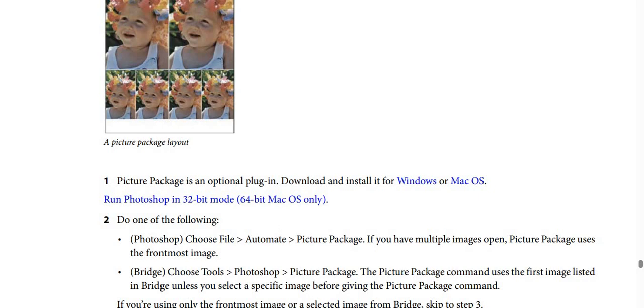And you have steps. Step number 1. Picture package is an optional plugin, by the way, and download and install it for Windows or Mac OS. And step number 2, run Photoshop only in 32 bytes mode or 64 bytes if you use Mac OS only. Step number 2. By the way, in Photoshop, choose File, then choose Automate, then choose Picture Package. And if you have multiple images open, picture package, by the way, uses the frontmost image.